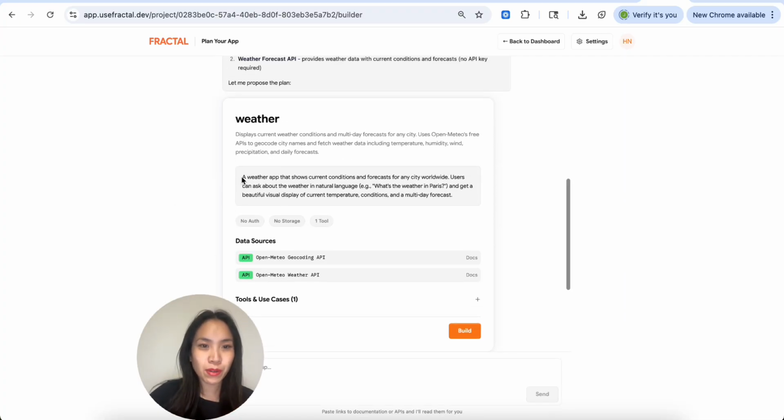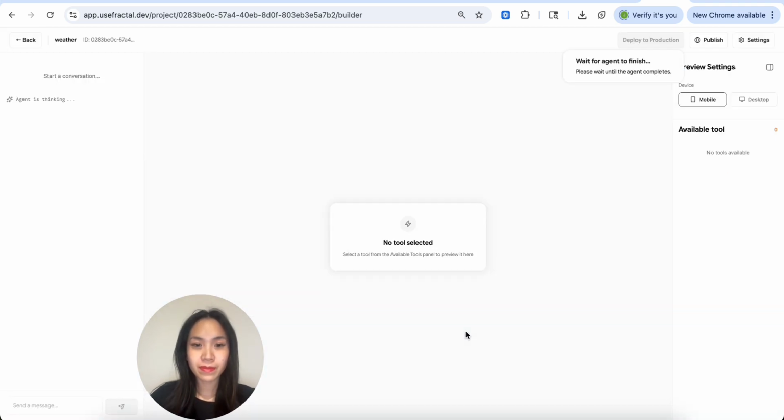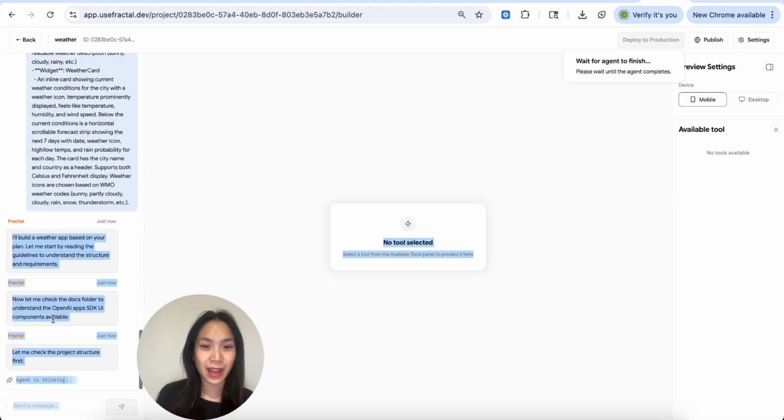So I am going to show you how to read the plan in future videos, but for now, let's just build so I can walk you through the whole process. While it builds, I want to do a little walkthrough of Fractal.